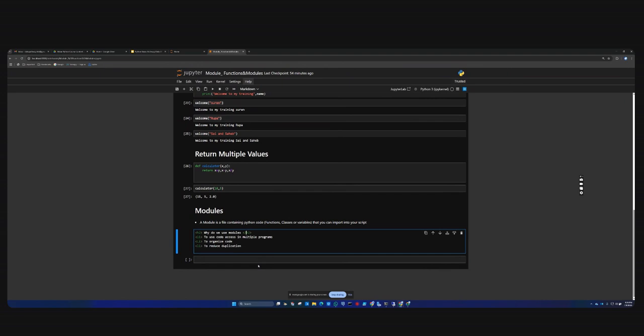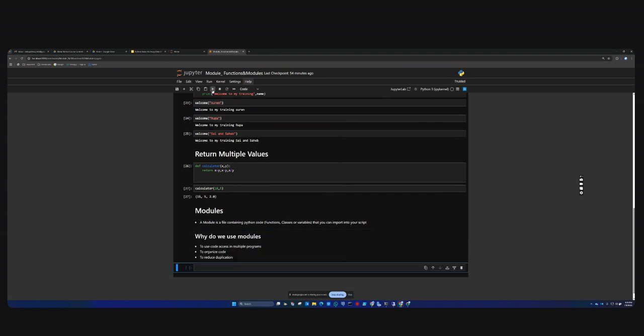I have to close here. Okay. Why do we use modules? To use code access in multiple programs, to organize code, to reduce duplication. Okay. Now we'll see some of the modules. Now, what are the types of modules you have?